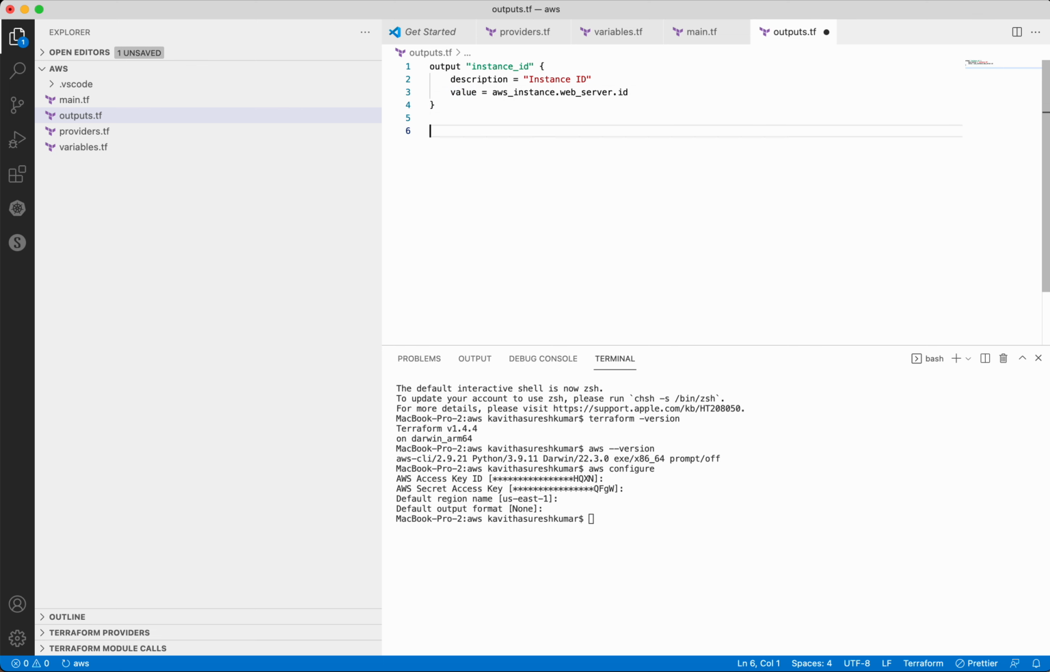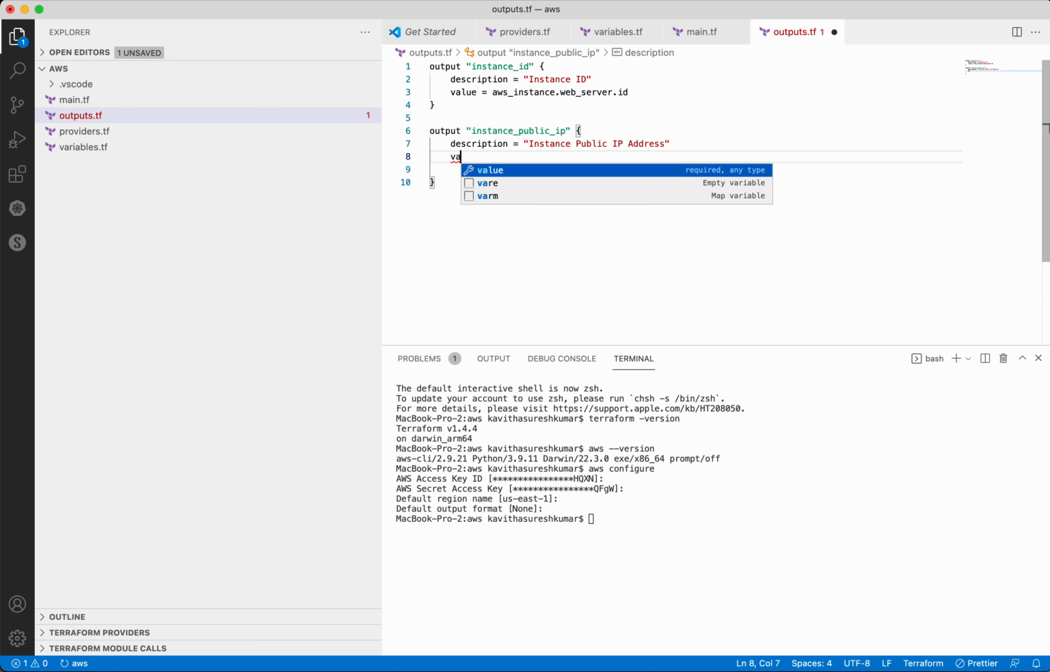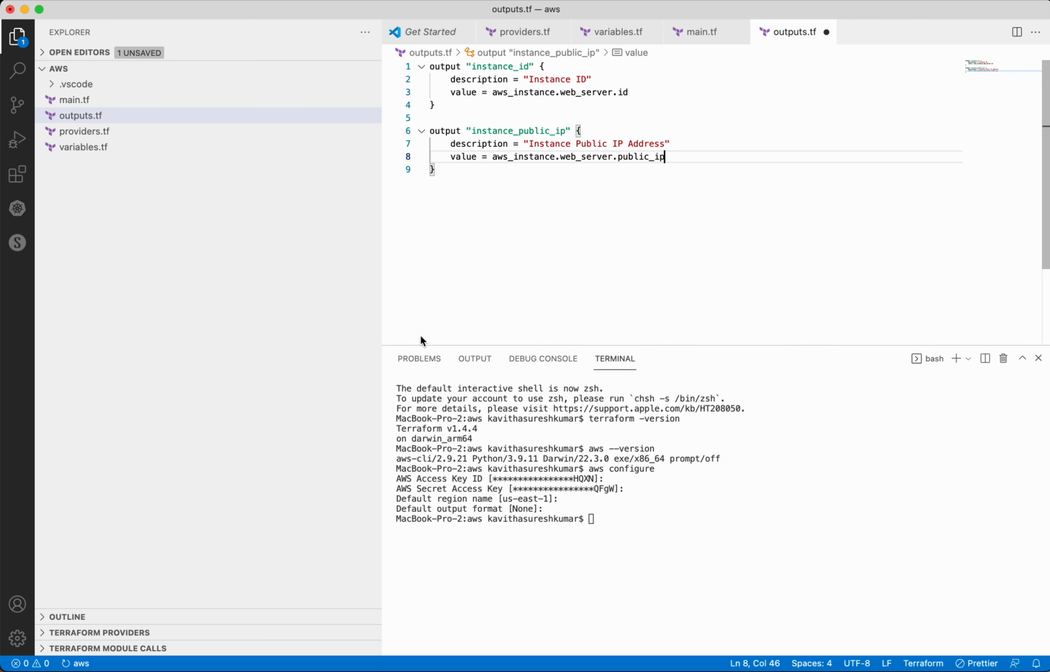Let's create one more output. This time it will be the public IP. Let me call it as instance public IP. Description: instance public IP address, value: aws_instance.web_server.public_ip. Let's save this also. So we have saved all the files. So now we are good to go.